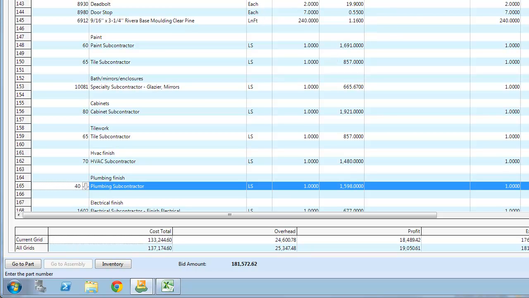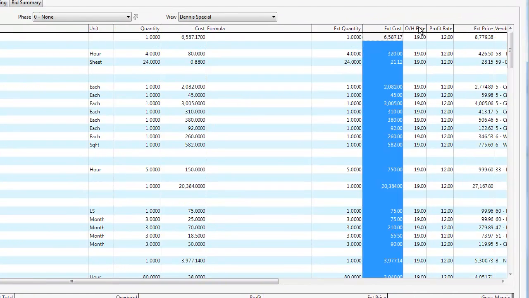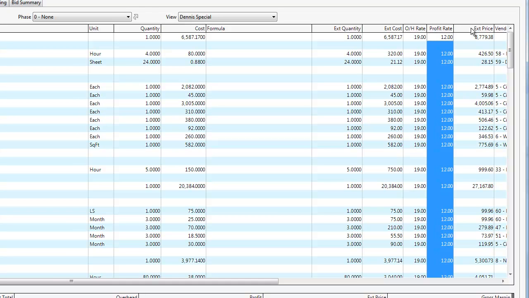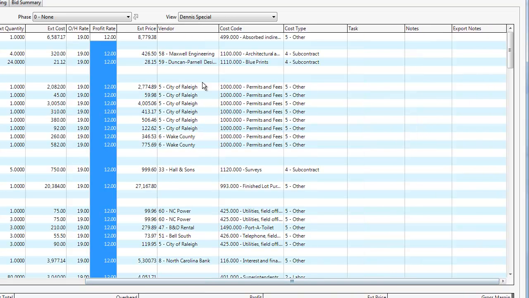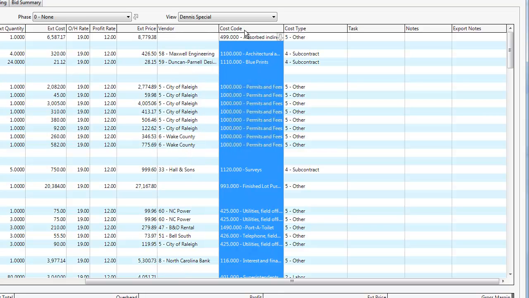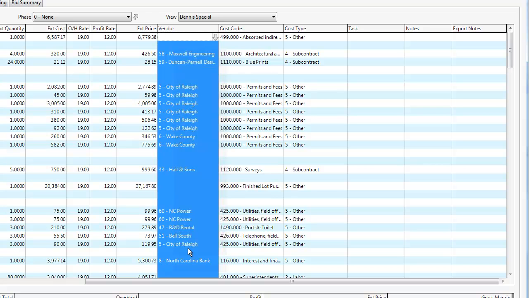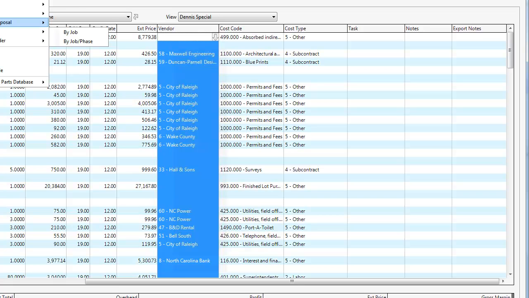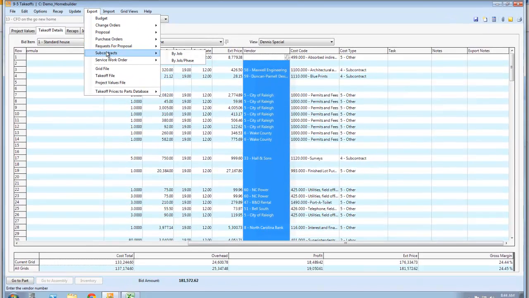I get my extended cost over here, and then I can put some overhead and profit on there to get my extended price. Let's just follow through across here, and then I know who the vendor is for each of these, and I know what cost code I want to charge that to. The nice part is, once this is in there, and I know who I'm going to buy this from, I can come up here and create the subcontract and create the purchase orders automatically without having to rekey those. It just flows right through to printing the subcontracts. So that's that. It's pretty simple.